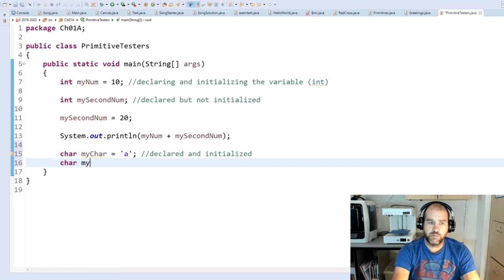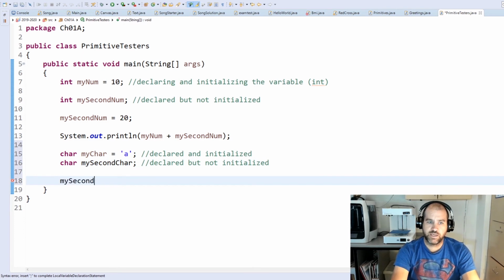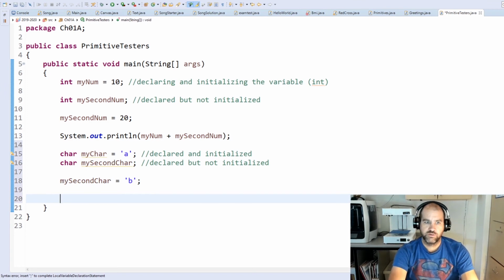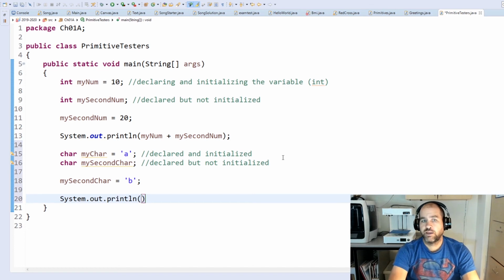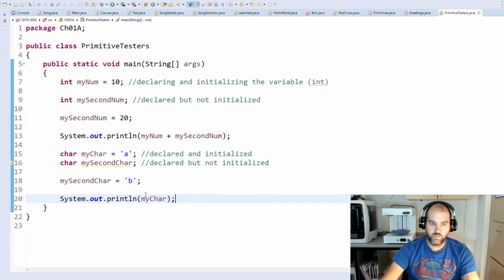I could do char mySecondChar, declared but not initialized, and then mySecondChar equals 'b'. Again, the same process I did with the integers. So I could then do System.out.println and try printing myChar. Let's see how that works. There we see our a. Now let's print the other, mySecondChar.